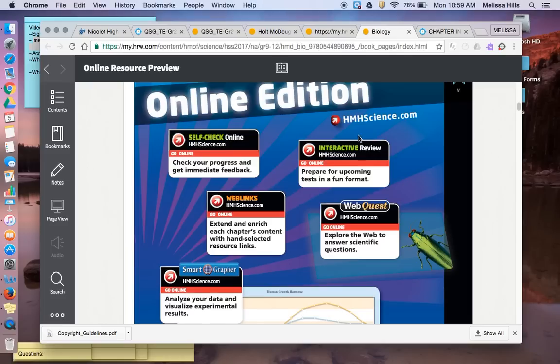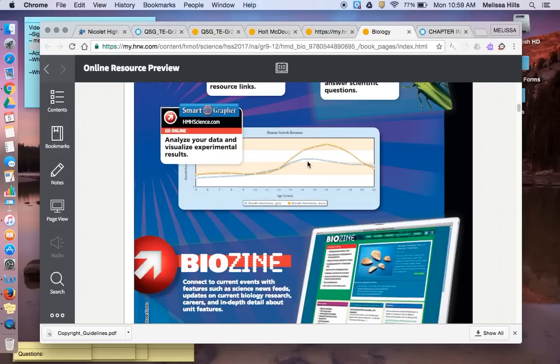Interactive review, just different games and things you can play to review for tests. Web links will take you to a website or an article that you can read about the specific topic we're working on. Or WebQuest will put several different websites together so that you can kind of explore and discover things without just reading it. Then there's also a smart grapher, so as we're looking at data, we can graph things and really see in a visual way what those data points tell us. A lot of people told us that they were visual learners, so we'll definitely be using that so we can take a look at our data in a different way.